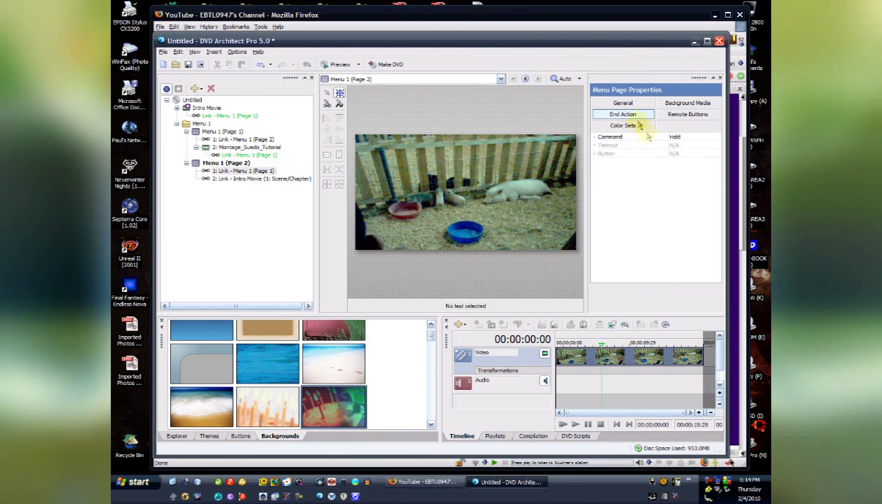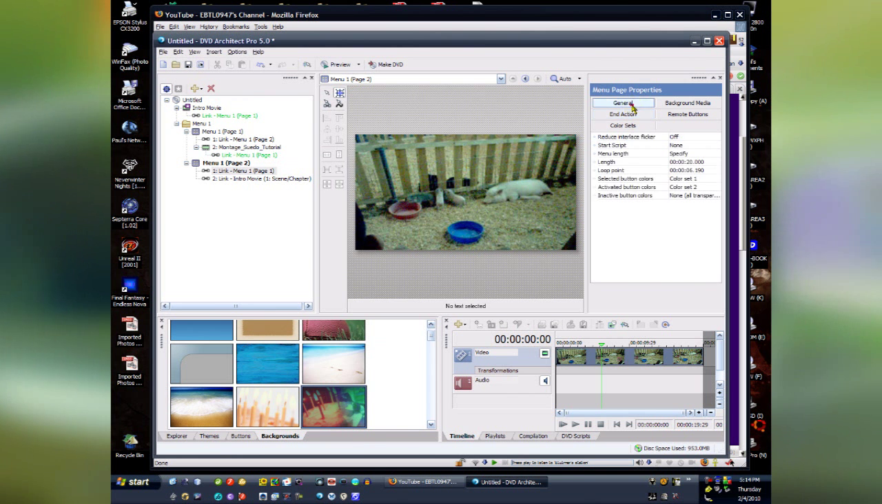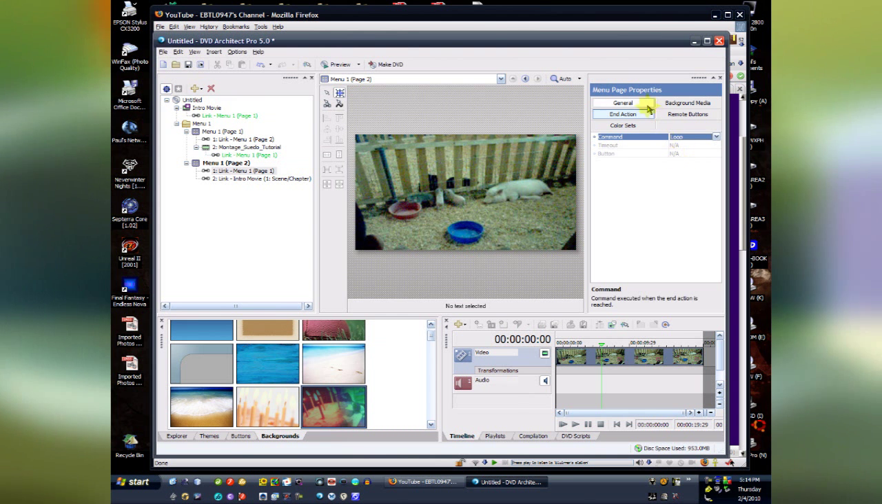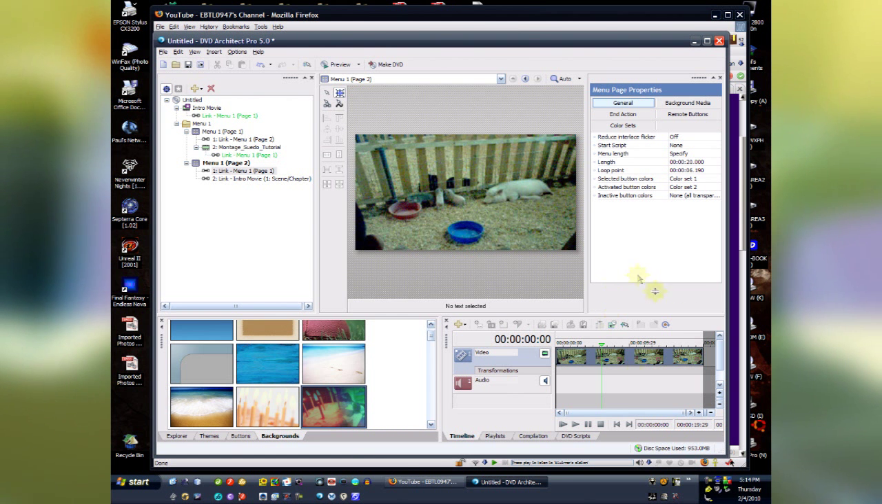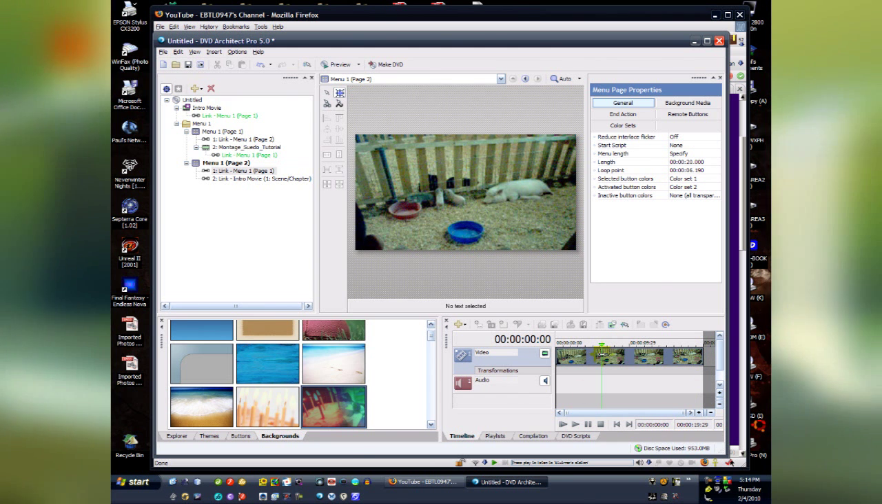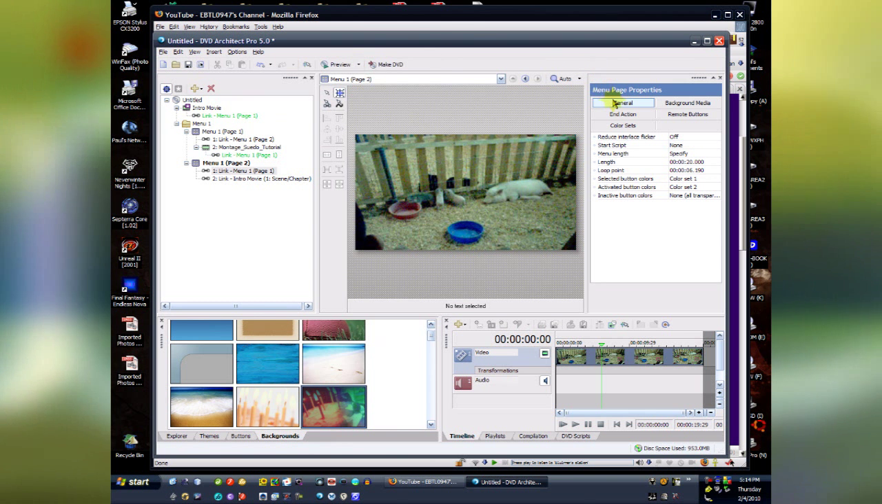You have to set the end action. Now the default action, when the menu ends, it just keeps going. But the default action is hold. If you want it to loop, then you just select a loop. And now what will happen is that when the menu reaches the end, it'll go back to the loop point, which in this case we have at 6 seconds. So now it will work.